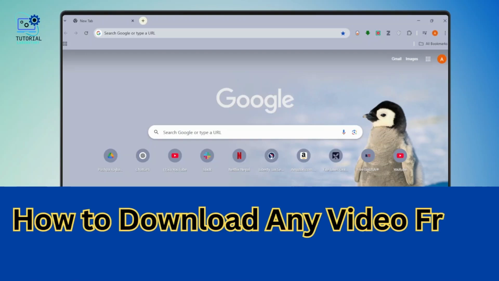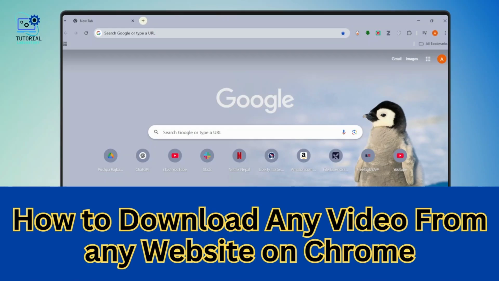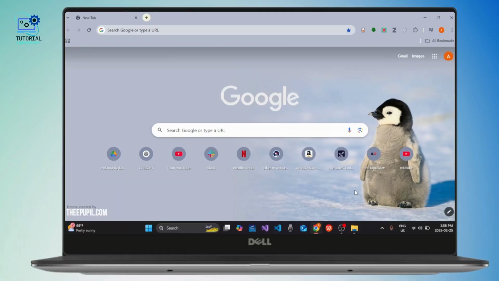How to download any video from any website on Chrome. Want to download videos from any website using Google Chrome? In this quick guide, I will show you how to do it easily with a simple Chrome extension. So without further ado, let's get started.